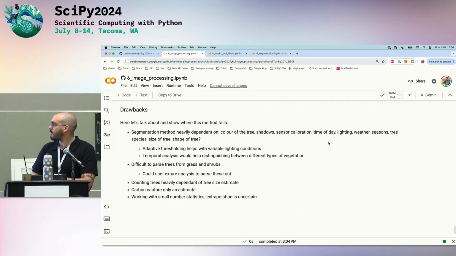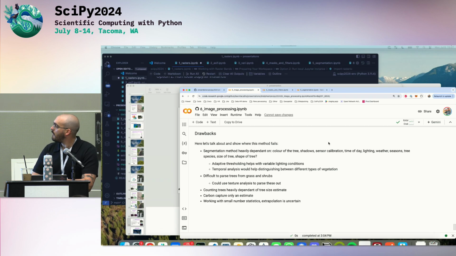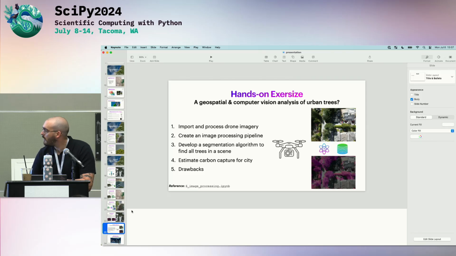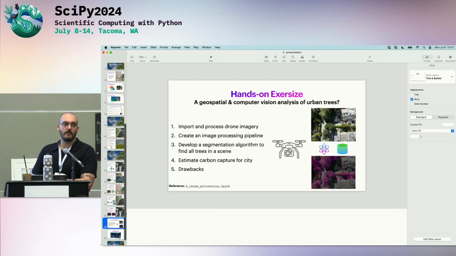What else? Right, yeah, tons of stuff I assumed here. So again, this is just a rough estimate, but it gives you a step in the right direction to measure carbon for a city. Any more questions on that, by the way?